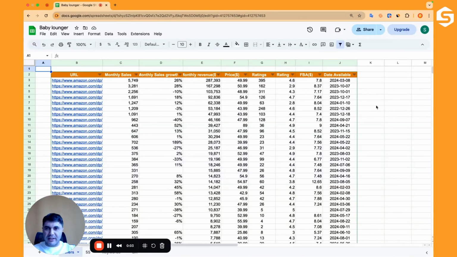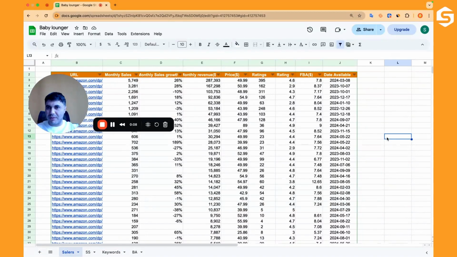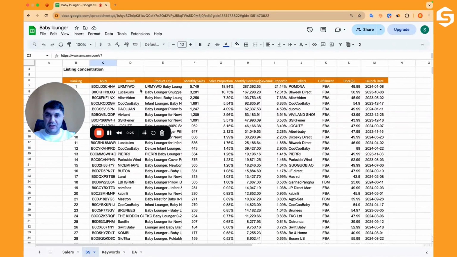Here we are on the Excel. Like you see, there is an Excel I prepared before for some product. Meanwhile, you can see the sales. There are different ASINs and the monthly sales growth, revenue, price, etc. Next one is a very detailed report like the Seller Sprite report. Here we are gonna see listing concentration, different listing sales, and here we are gonna see brand name.